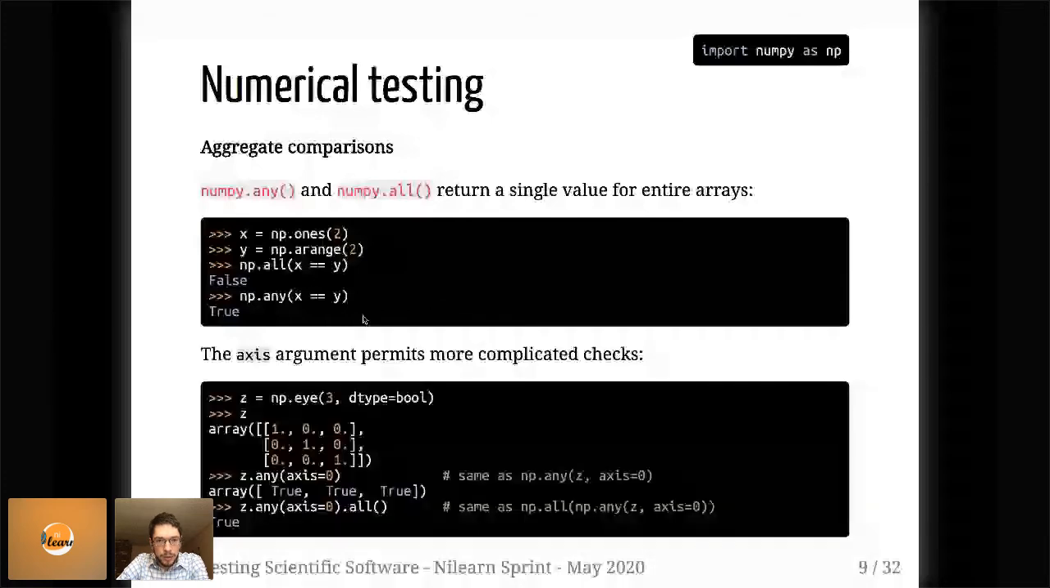And just to show this can be a little bit more complicated, you can apply an axis. The NumPy eye function produces an identity matrix. So for 3, you have 1s and 0s. And I can say, for each row, tell me whether or not there are any true values in that row. In this case, each of them has a 1 in it, and so each of them is true. And then that array I can take all on and get a single value.